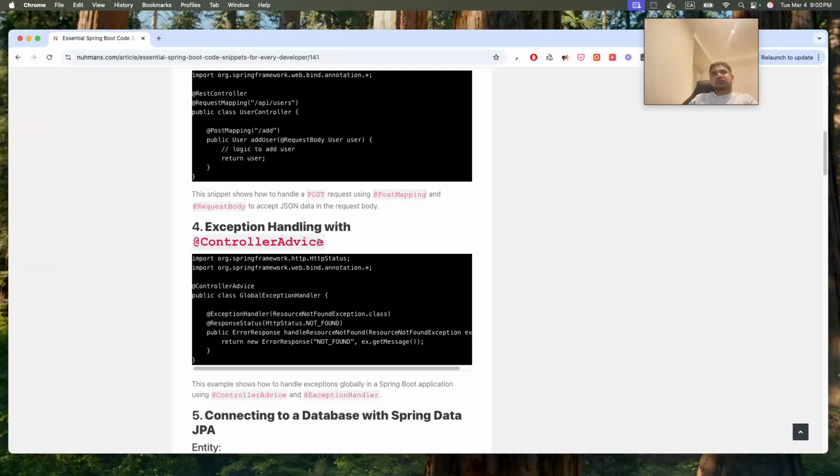Exception handling with @ControllerAdvice. This is also an important thing. Spring itself manages some of the exceptions. It will convert them into a runtime exception, I guess. In some cases you need separate exceptions for different scenarios. In that case you need to know this @ControllerAdvice, and inside that one, @ExceptionHandler, with what kind of exception.